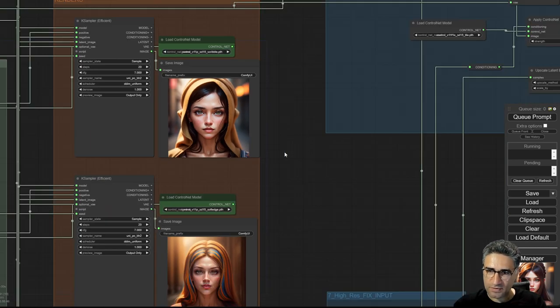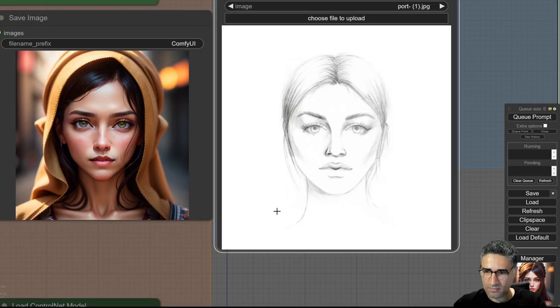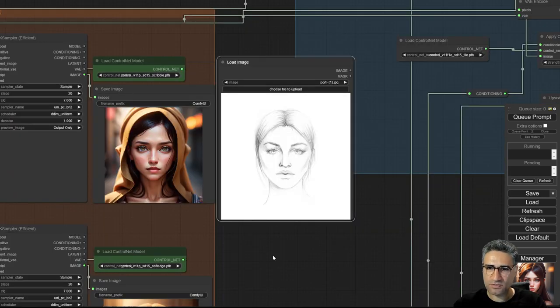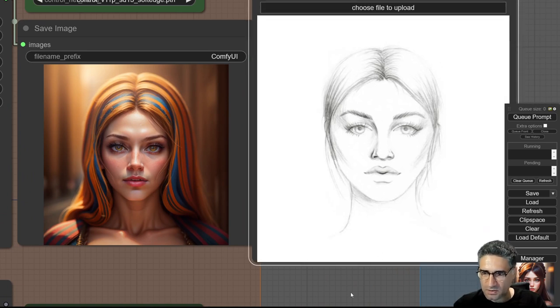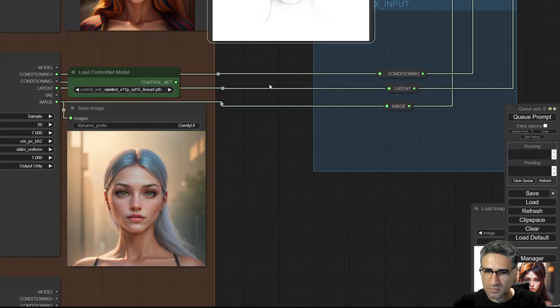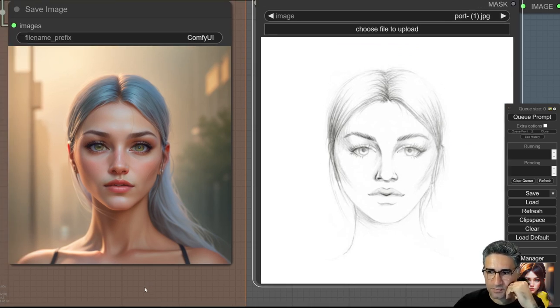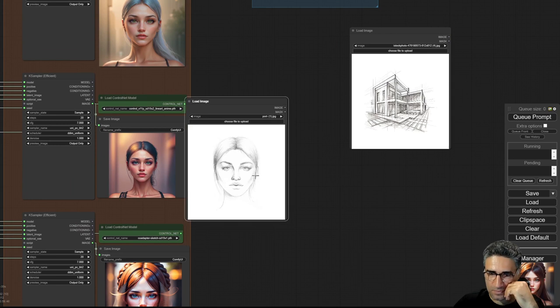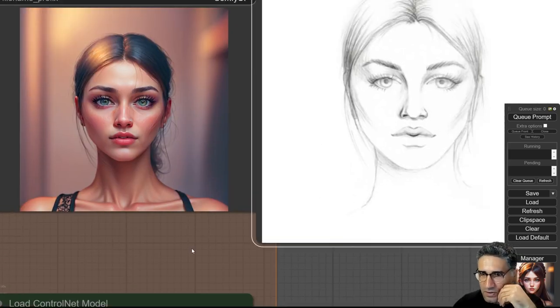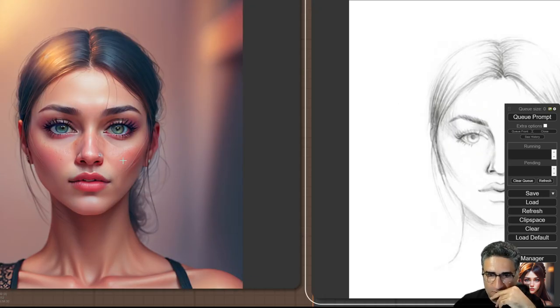Okay. We have the results, and let's compare them. Not bad, but the hair is not similar. Again, not bad. But Lineart is perfect. Yes, it's perfect. Lineart anime, also I like that hairstyle.